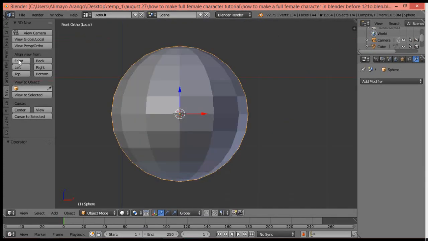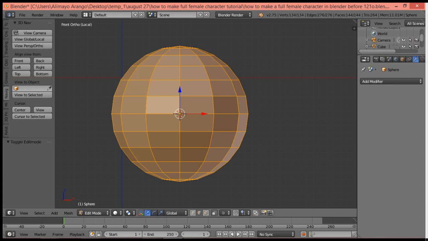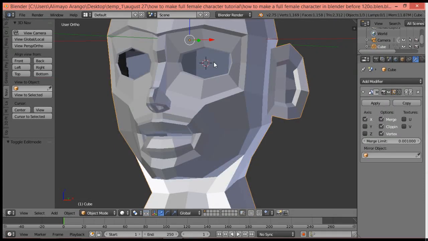Okay, so we're going to select front here, and we're in front ortho local. So if you save your file here and by some chance you came in and you were wondering where everything went, you can always look and see that we're in local mode here. So anyway, we're in front ortho local, but we're also in object mode. So we're going to click here to go into edit mode. Okay, in Blender, wherever your 3D cursor is at is where objects tend to come into.